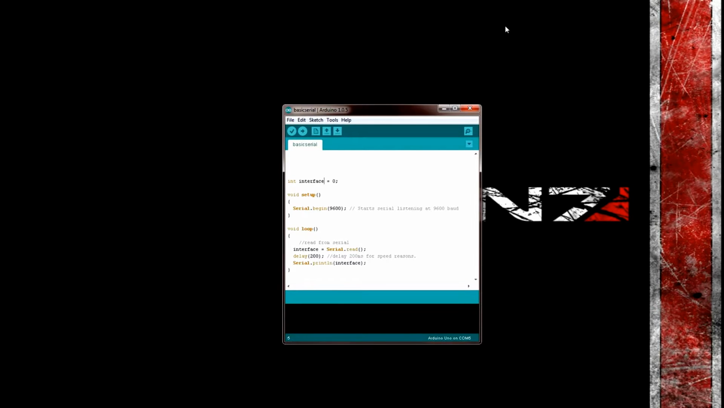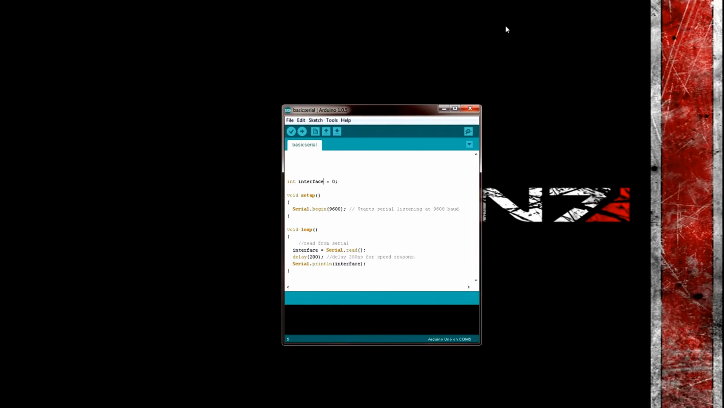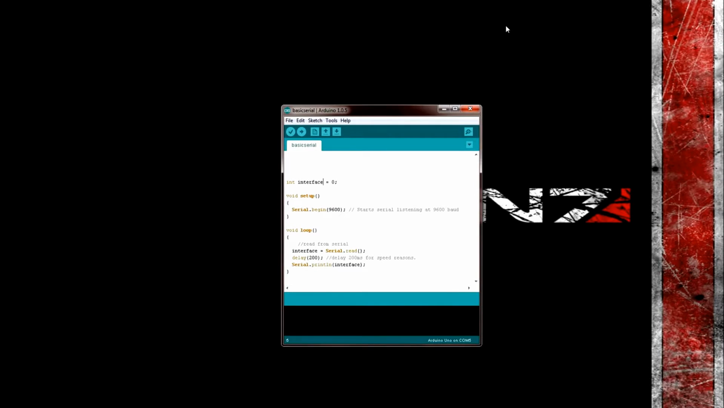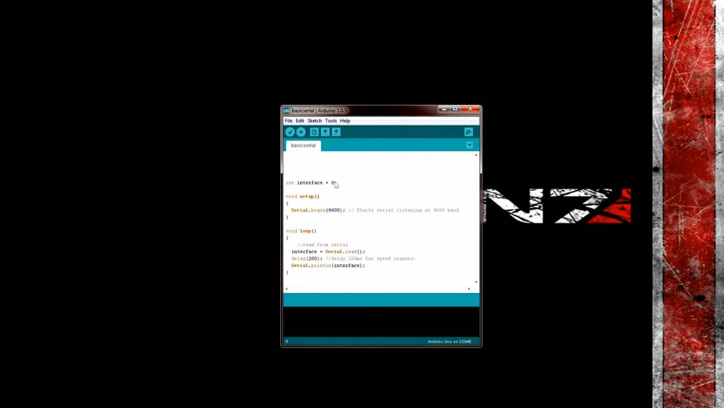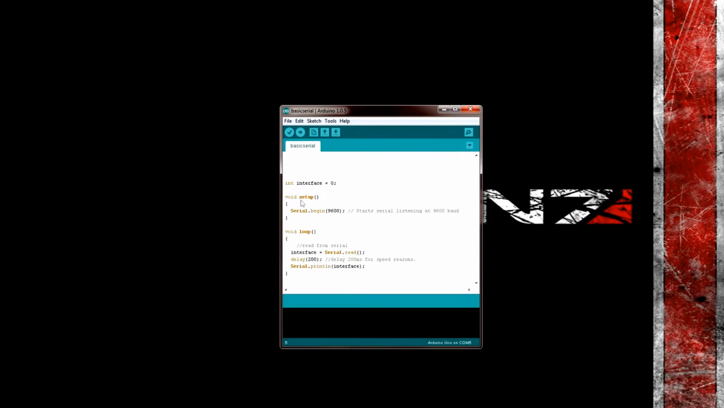Right now I'm looking at a very simple Arduino code that just reads from the serial interface and prints out what has been input into it. As you can tell from the code, it's very C-like. You can declare your variables up top or even in your loop if you really want to. I've got an integer named interface set to 0 starting out. You have separate functions you can declare with your void command.